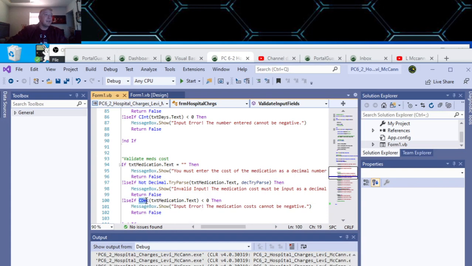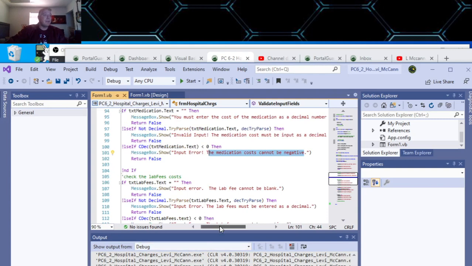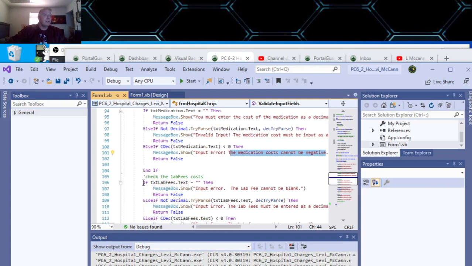Else, if the medication is a decimal and it's less than 0, then input error, medication cost cannot be negative. So you see how we changed the messages in the message box here? And we did the same thing for the lab fees. That's blank lab fees. The lab fee cannot be blank.